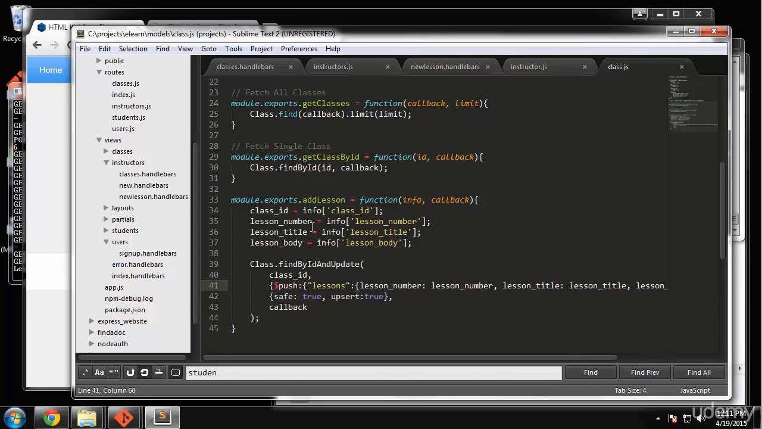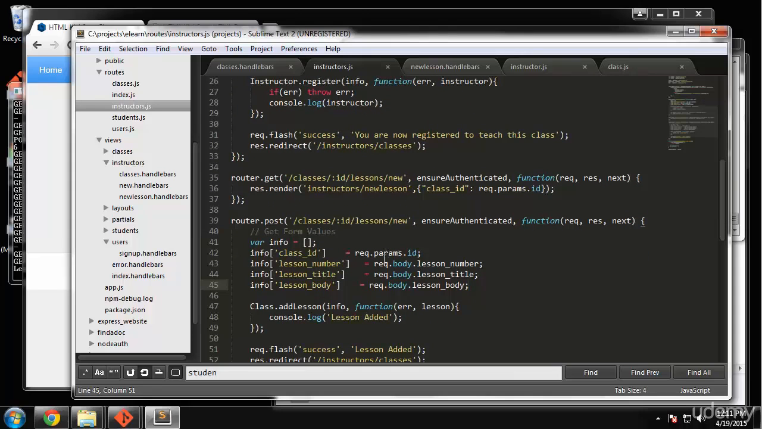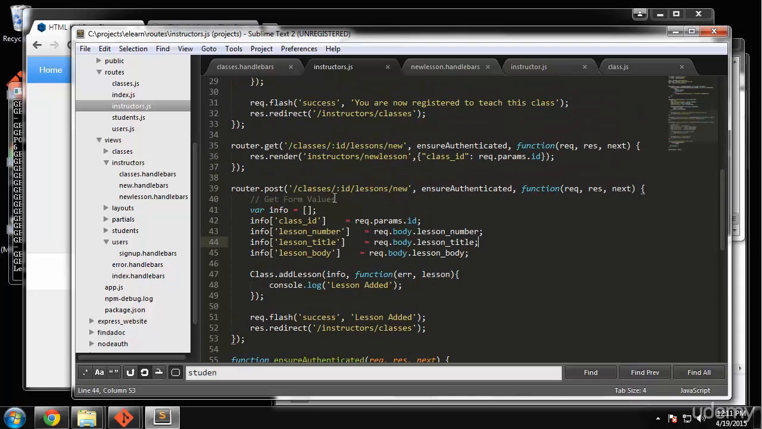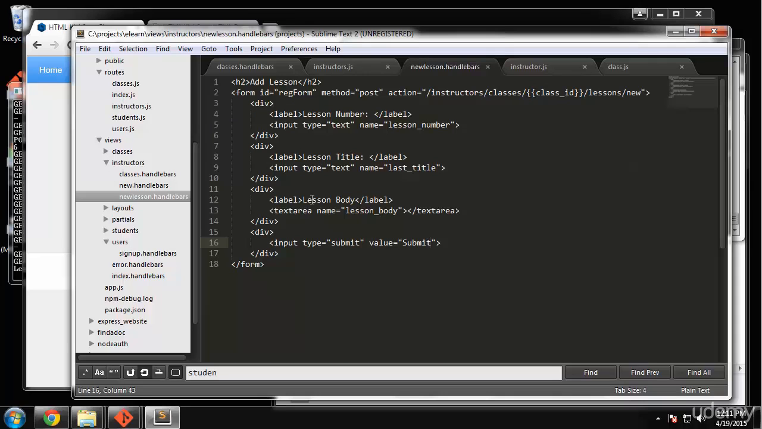Where did that mess up? Lesson title equals request.body.lessonTitle. Let's take a look at the form to add... wait, where did I get that from? Yeah, let's look at that form. So views, new lesson, lesson title. I have last title. Alright, so that should fix that.